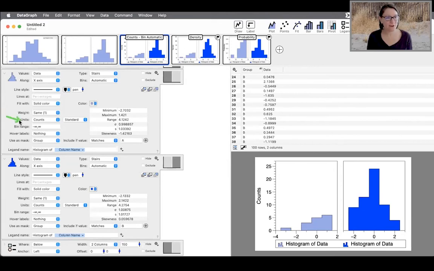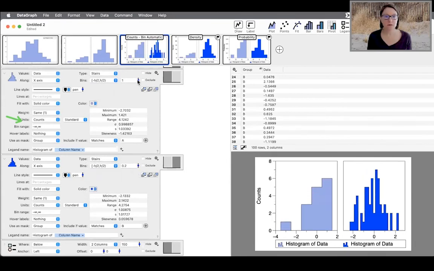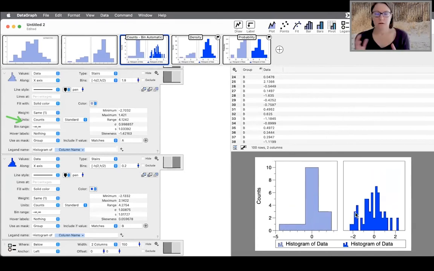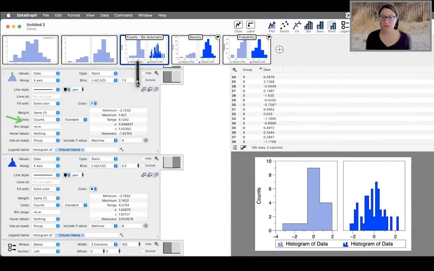Sorry, here we go, the units. So here the units are counts, the bins are automatic. But if I change my bin to be something different between these two, you can suddenly get a strange representation of how this data is related. It almost makes it look like there's more data on the histogram on the left-hand side than on the right-hand side, because again, the y-axis is purely the counts. And when you change the bin size, you change the counts for each bin.